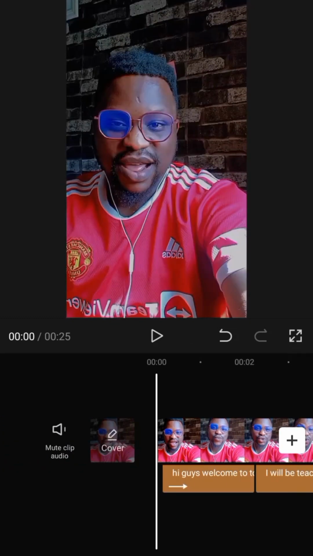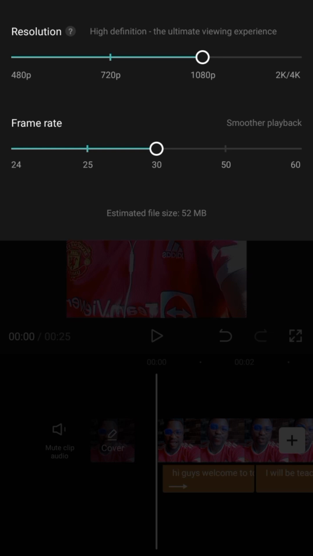Once you're done, come to this place, select the output, the resolution, but you can leave it at 1080p. Once you're done, you just click on this arrow here to export. So this is how you add auto caption to your video.